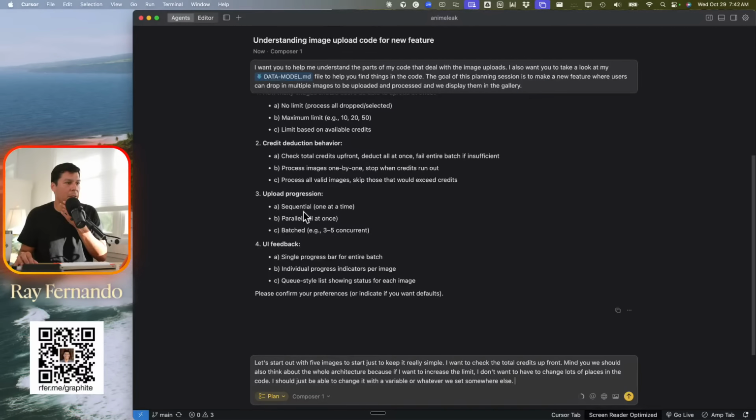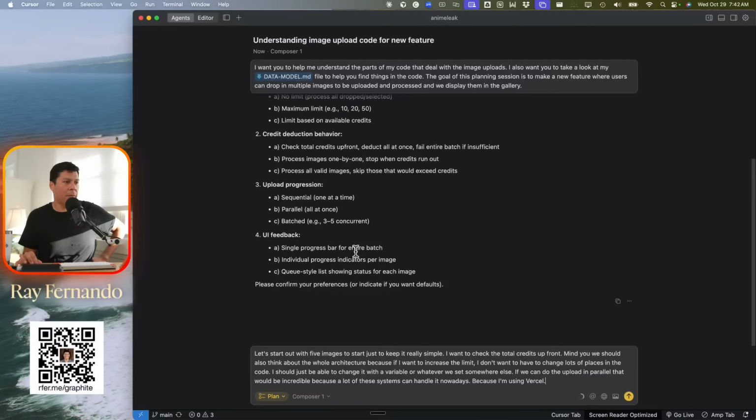Here we go, upload progression: sequential, parallel, all at once, or batched, concurrent. Interesting. I think if we can do the upload in parallel, that would be incredible, because a lot of these systems can handle it nowadays, because I'm using Vercel. And then a single batch progress bar for the entire batch, or individual progress bars. Oh, this would be cool. I think it would be really cool to have the images in their current placeholders, and have some type of progress bar that shows this for each one. Since we're touching code there, we should also be mindful that this should also work if there's only one image that's uploaded.